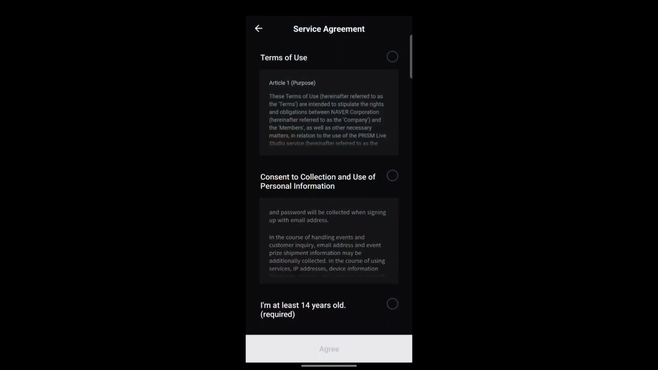After that you will see the terms of use, so I will simply accept it. It will also say I am at least 14 years old is required. So if you are 14 years old or older, you can accept it, otherwise don't use the app. So I will simply agree. After that it will say agree, so I will click on it.